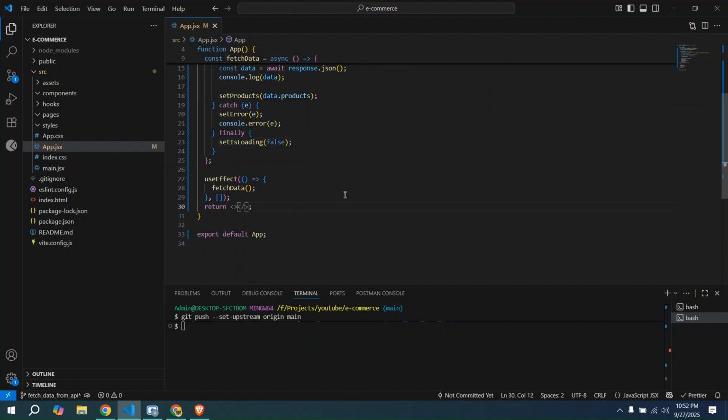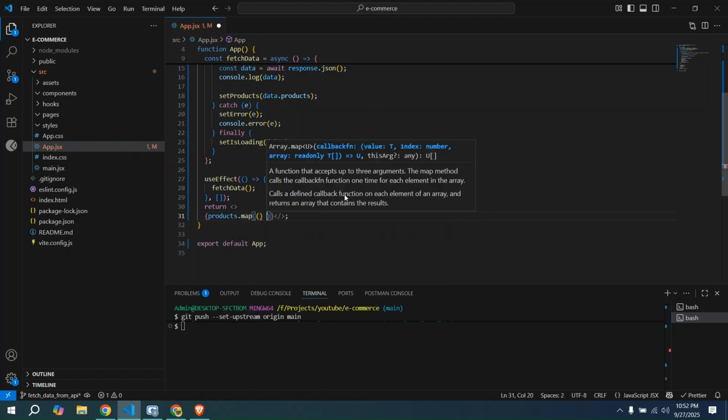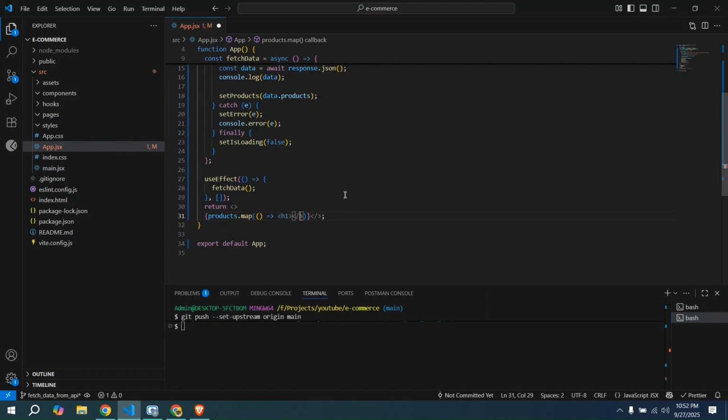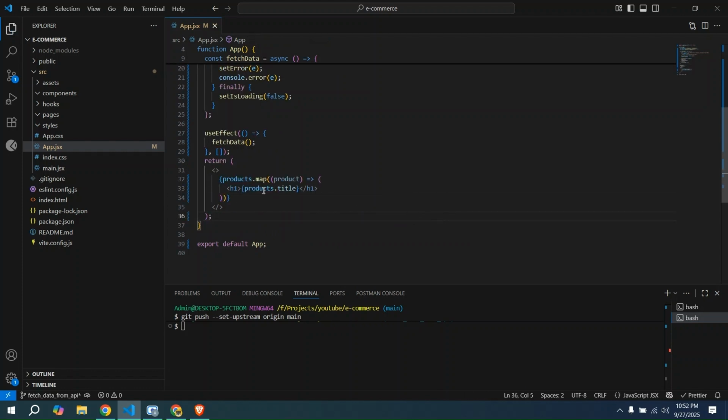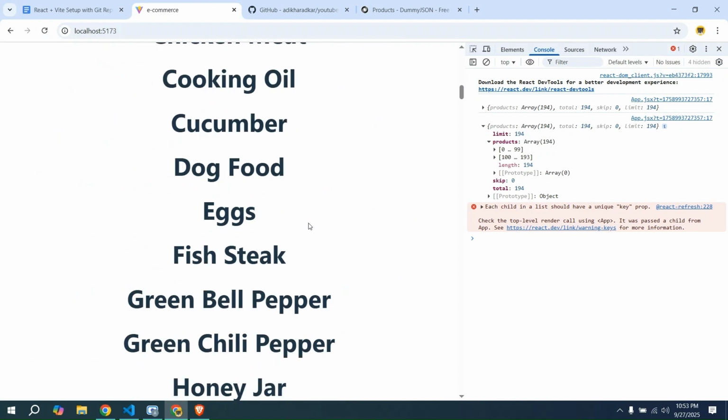So what I want to do here is loop through the products we have. I'm going to use the map function, and I want to display the title of all the products. For now, I'm going to display the title, and we will have this here as product. If I do it this way, and it shouldn't be products, I save this. Okay, now we have all the titles of 194 products.